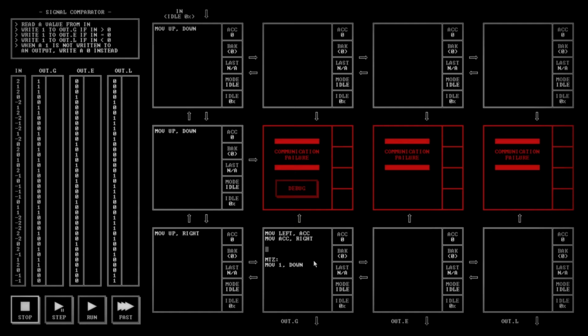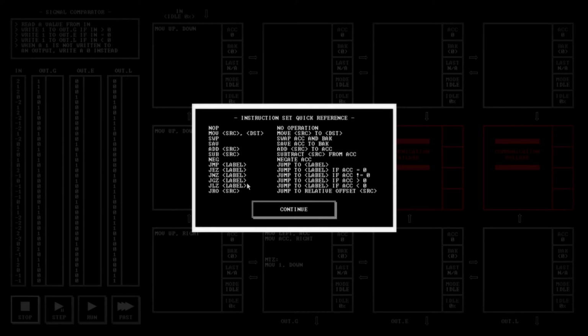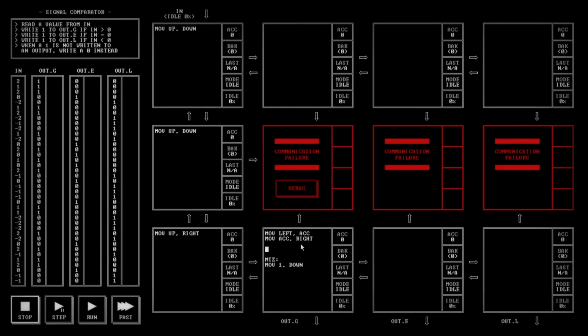Next, we want to see if it's more than 0. So what was it for that? What's the comparison for more than 0? JGZ. So JGZ. If ACK is more than 0, go there. So JGZ more than 0. So if it's more than 0, it's going to come here. It's going to, in fact, wait, we need another label. Let's make that start. Hold on. There we go.